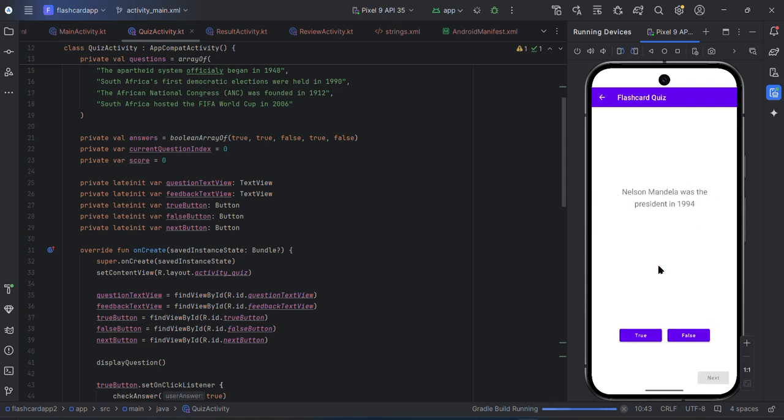It's going to take me here to my question. It'll say here the first question is going to be true. So if I do press true, it'll say correct. If I go next, it says the next question is true. If I press false, it's going to say incorrect. The next question is false. If I press false, it'll say correct. If I press true, it'll say incorrect. And the next one is false.